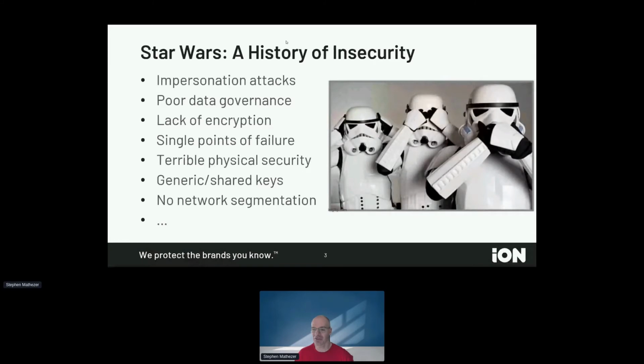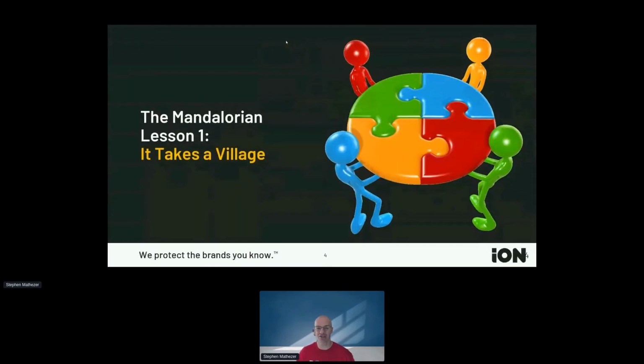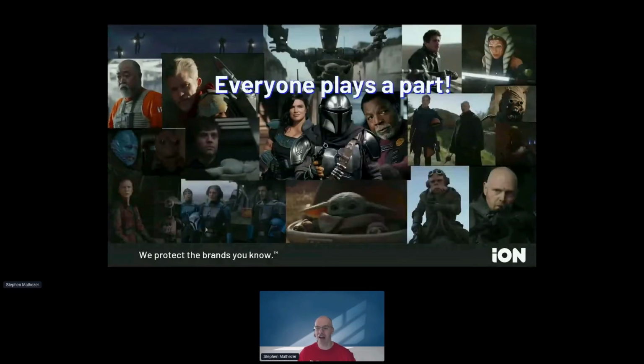So let's have some fun and talk a little bit about security in a Star Wars context. I've broken this down into 6 or 7 lessons. I can't actually remember from The Mandalorian. So we will start with lesson number 1, which is, of course, that while the show is called The Mandalorian, it takes a lot of people doing a lot of things.